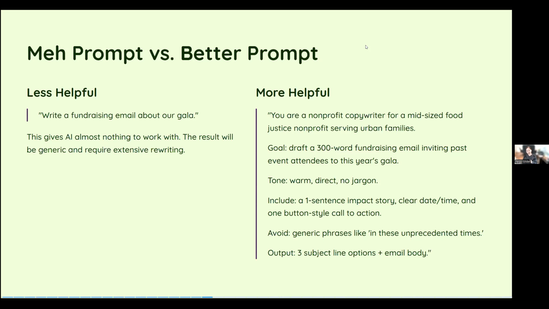I want this draft to be about 300 words. I want it to be skimmable. I want it to be warm and direct. Speak the way my audience speaks. Include an impact story from the night, one call to action, avoid generic phrases, and then also give me 3 subject lines with the email body." So that's an example of a better prompt. My prompt bot usually spits out prompts much longer than this. You don't necessarily need that. And I want you to see an example of less versus more helpful.